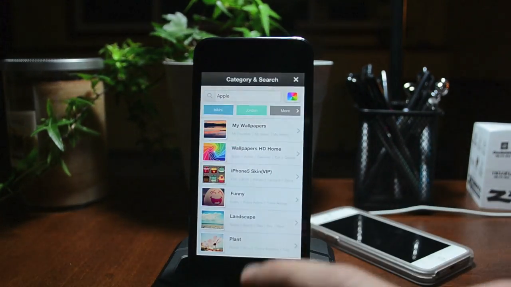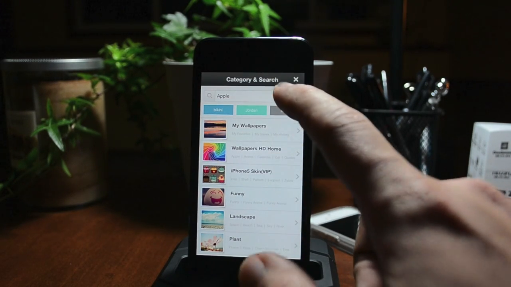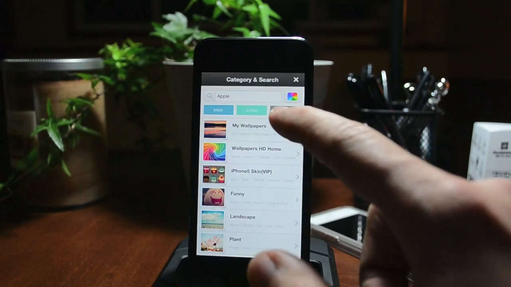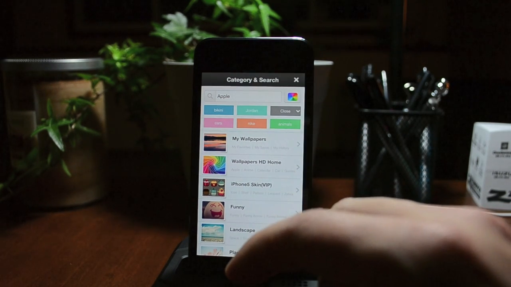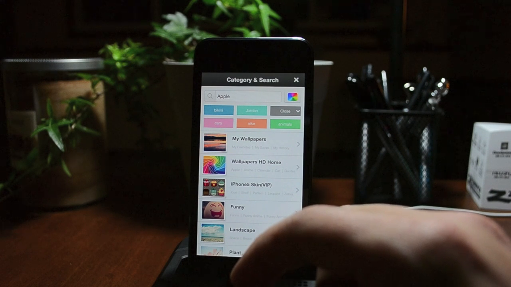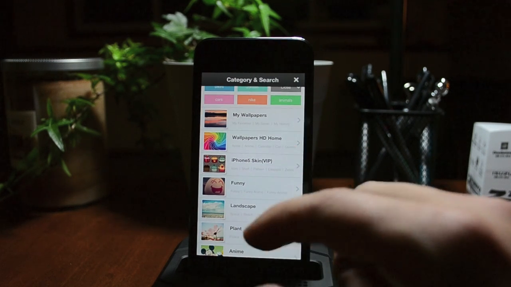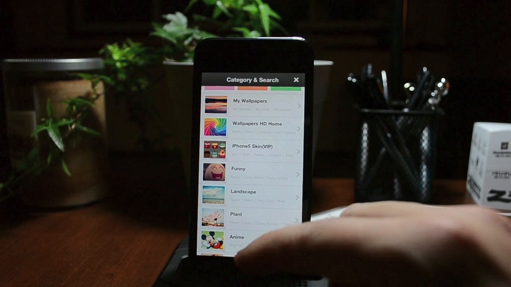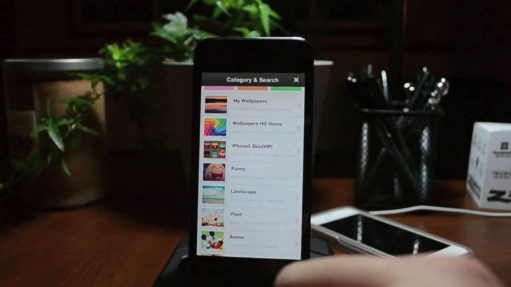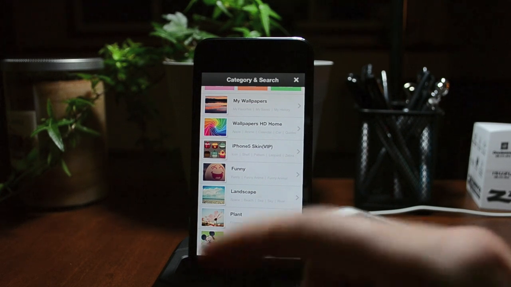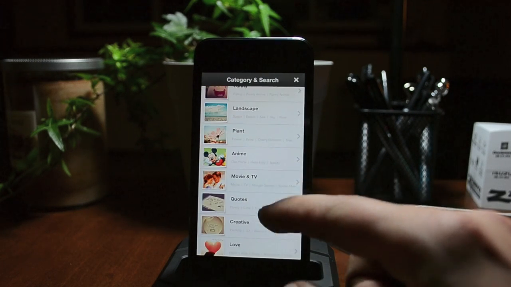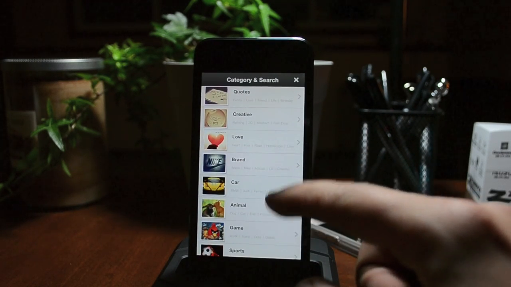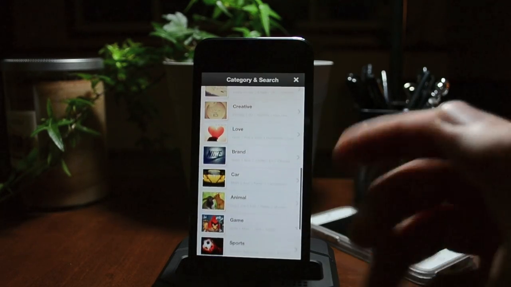You do have different search filters. You can search by just a color. You can search by common words or most common words, which are listed at the top right there. You do have My Wallpapers, so you can see all your favorited wallpapers and ones that you've actually downloaded. You have the wallpaper HD home, iPhone skins. Now see how that says VIP? That's basically the VIP section for if you've paid that in-app purchase of $1.99, so really not too necessary. You have funny, landscape, paint, anime, movie and TV, quotes, creative, love, brand, car, animal, so on and so forth. Just basically a bunch of different sections.